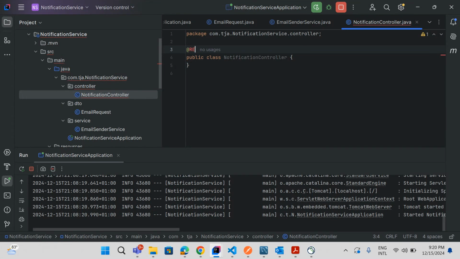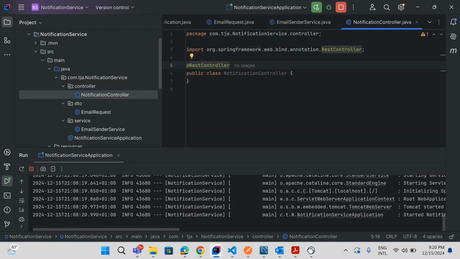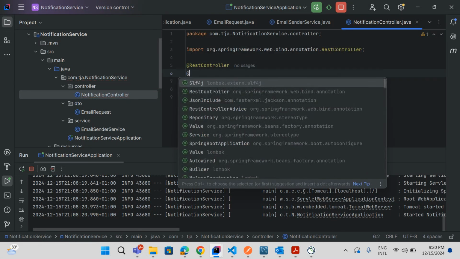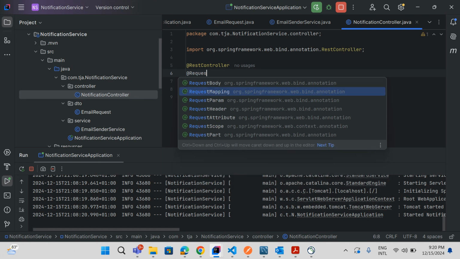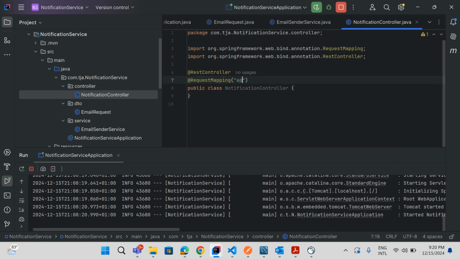Okay, say @RestController, @RequestMapping. So you can just call this API slash notification.